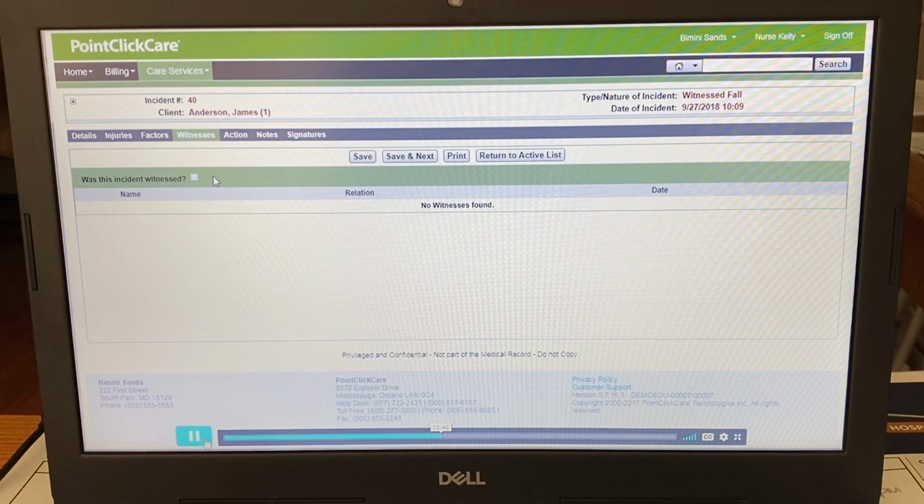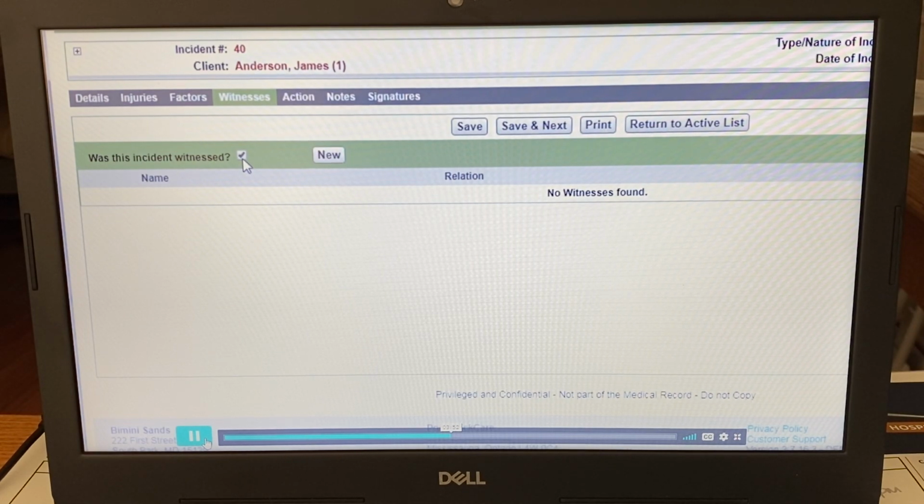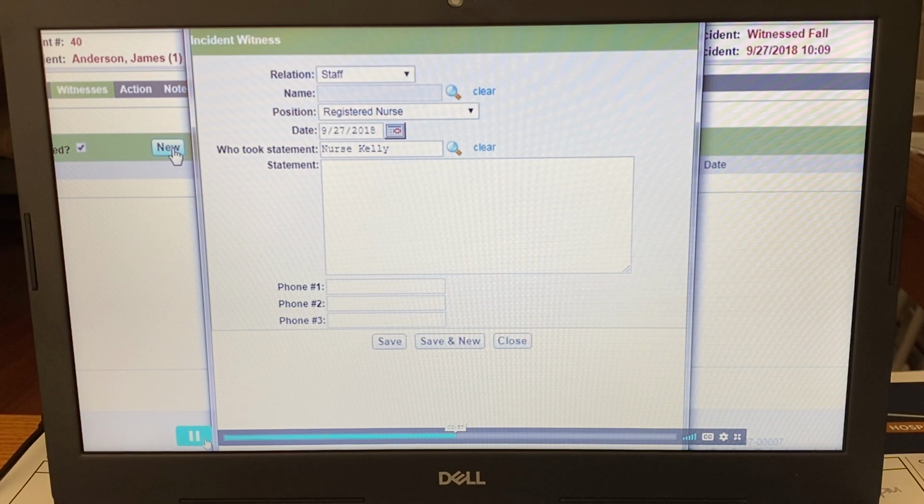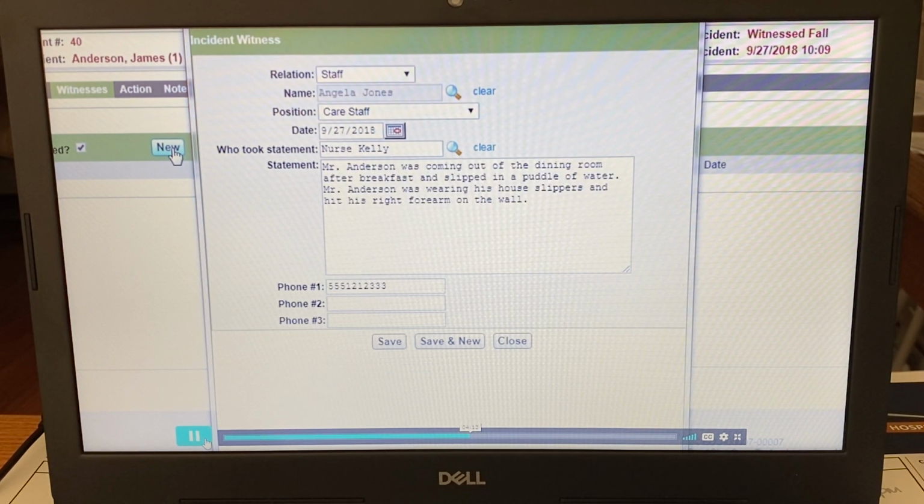Here, you can see any witness statement information regarding the incident. Before entering witness information and statements, you must select Was this incident witnessed? And click New to add witnesses. To add staff witnesses, they must be PointClickCare users. Otherwise, ancillary staff can be used. Angela is one of the staff members who witnessed Mr. Anderson's fall. Let's enter Angela's witness statement. After you complete the incident witness information, click Save.